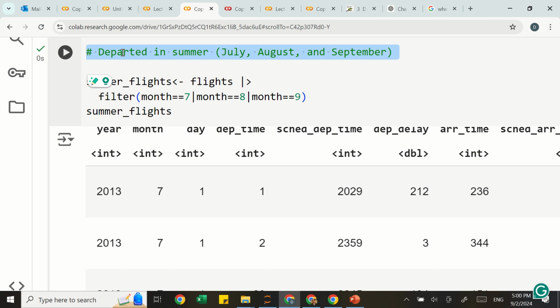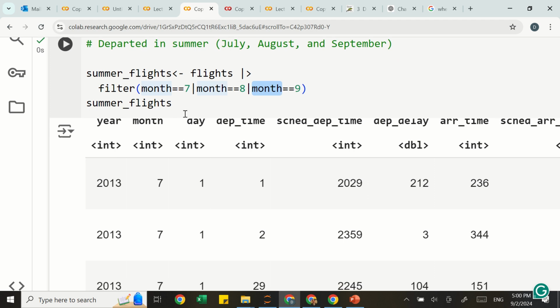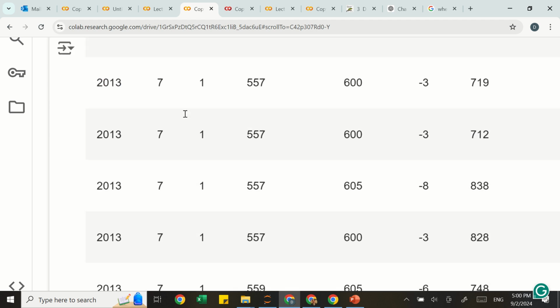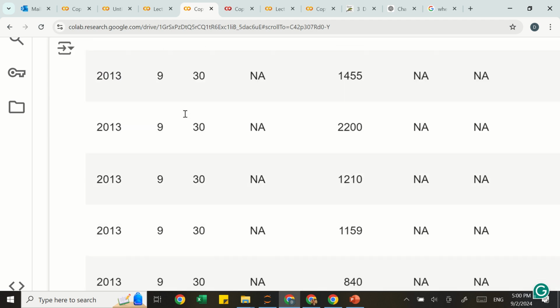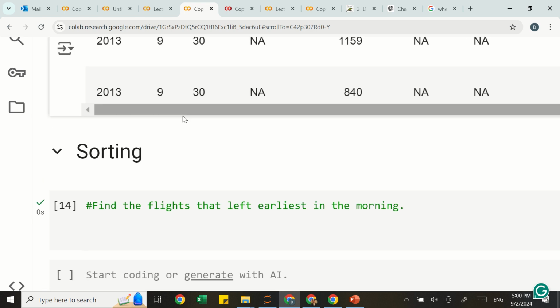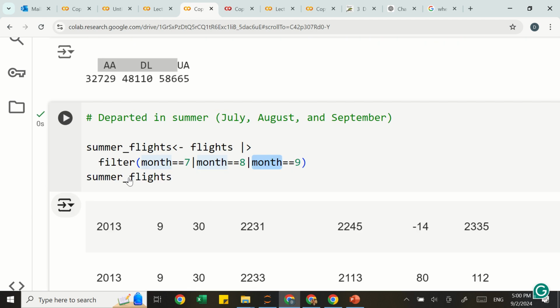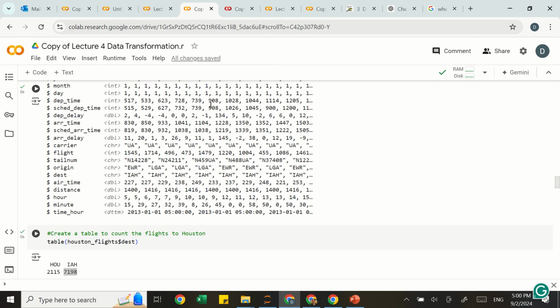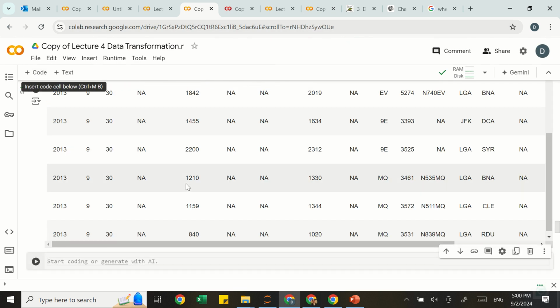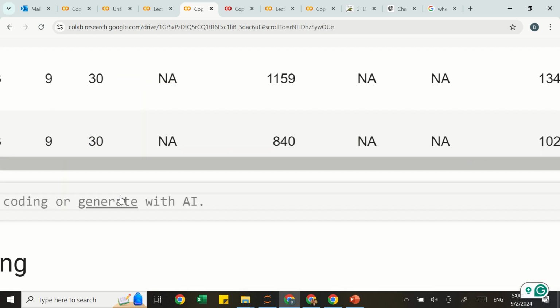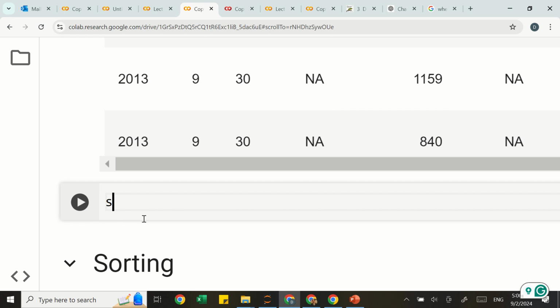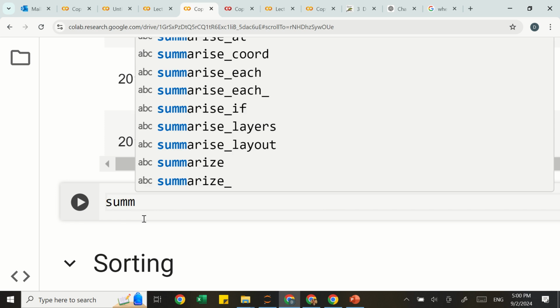There are better ways to do the same thing. Instead of typing these three conditions, you might have some flexibility. Let me show you an alternative that I think is a little bit more elegant, but the idea is the same at the end of the day. So summer flights.